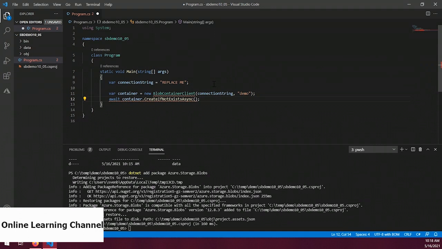Now first, I want to call attention to our container variable creation. Notice that I've hard-coded a value called demo in there, and that's going to create a container called demo. This is another area that could be made configurable. Also notice that it's all lowercase and has no special characters. That abides by the Azure naming rules.